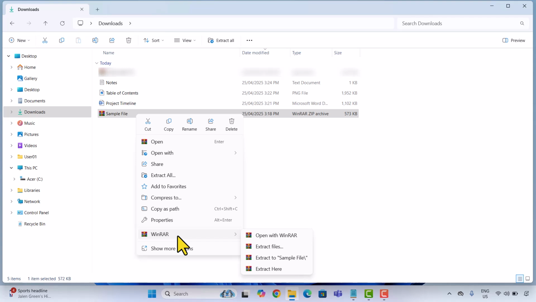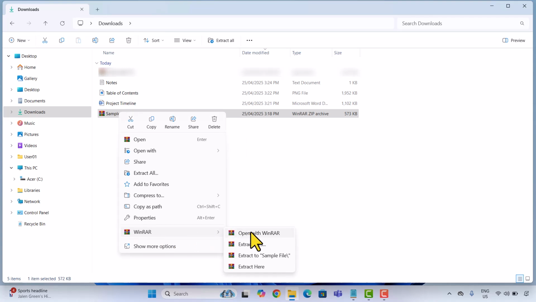You will see options like Open with WinRAR. This opens the file in WinRAR where you can preview it before extracting. Extract files. With this, you can choose exactly where to extract the contents and even set a password if needed. Extract to. This creates a folder and extracts the contents into it. Extract here. This unzips the contents in the same folder.